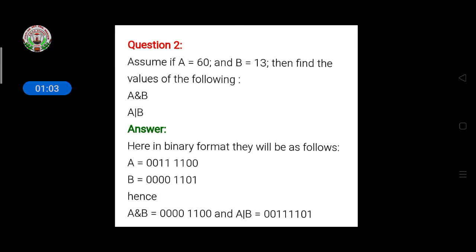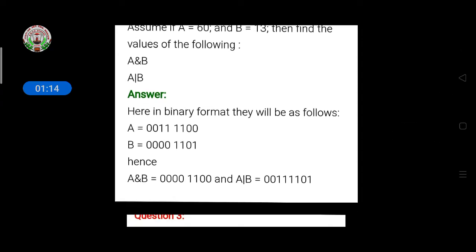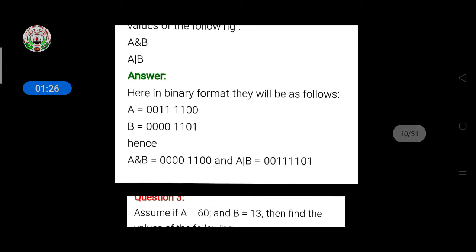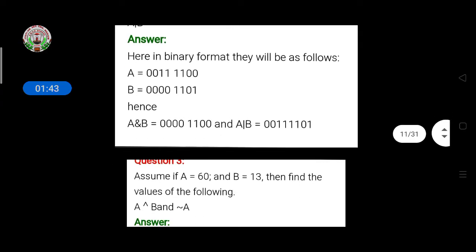Assume that a equal to 60 and b equal to 13, then find the values of the following: a and b, and a dash b. Here in binary format, they will be as follows: a value is 00111100 and b value is 0001101. Hence, for both a and b, after doing the binary digit calculations, a and b calculation is mentioned here, and a dash b equal to this. Like this, we do the calculations in binary format.